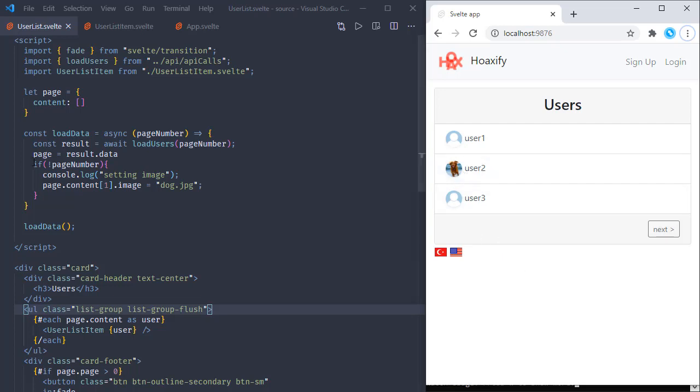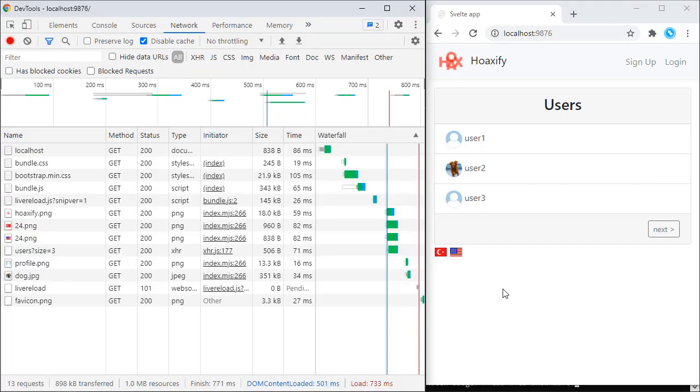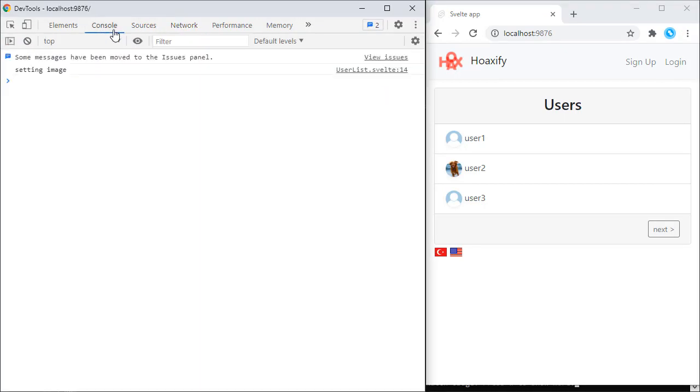Now remember, this implementation is only running for the first request. Let's open the console too to demonstrate this. Now this log is printed, setting image. Now navigating to the next page, now we are listing user 4, 5, 6. This log is not reprinted, but the user 5 is having the image too. And if we go to the next page, this user 8 is having the image too.